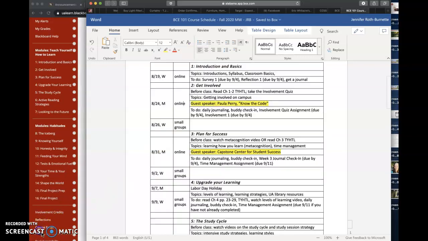So for each of the full class online meetings, I have actually spelled out for students, this is what you need to do before class. Yes, that is also in the module, but some students actually like to print a course schedule, and that's why I provide this to them. I then give them an overview of the topic. In this case, we have a guest speaker. Paula Perry is coming to our class during that time and giving the Know the Code presentation.